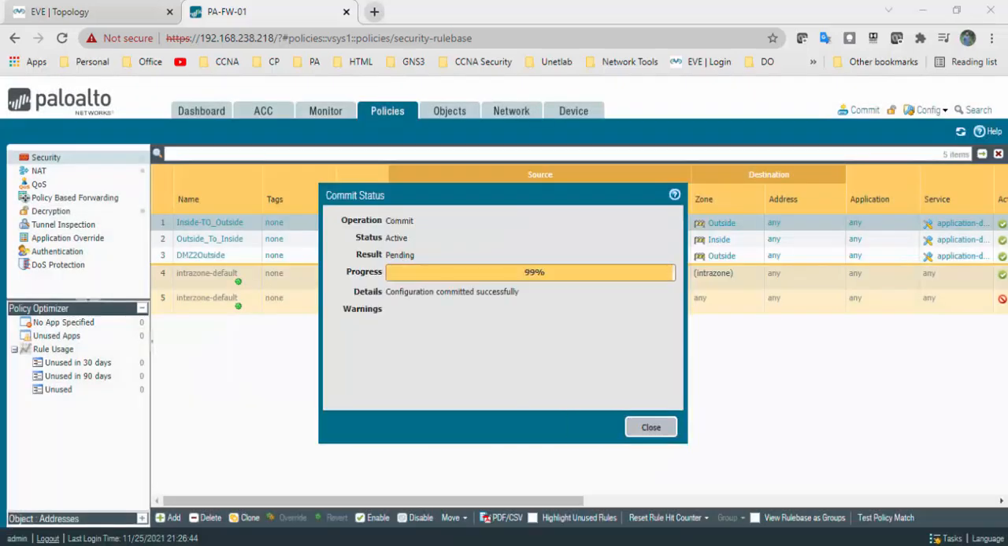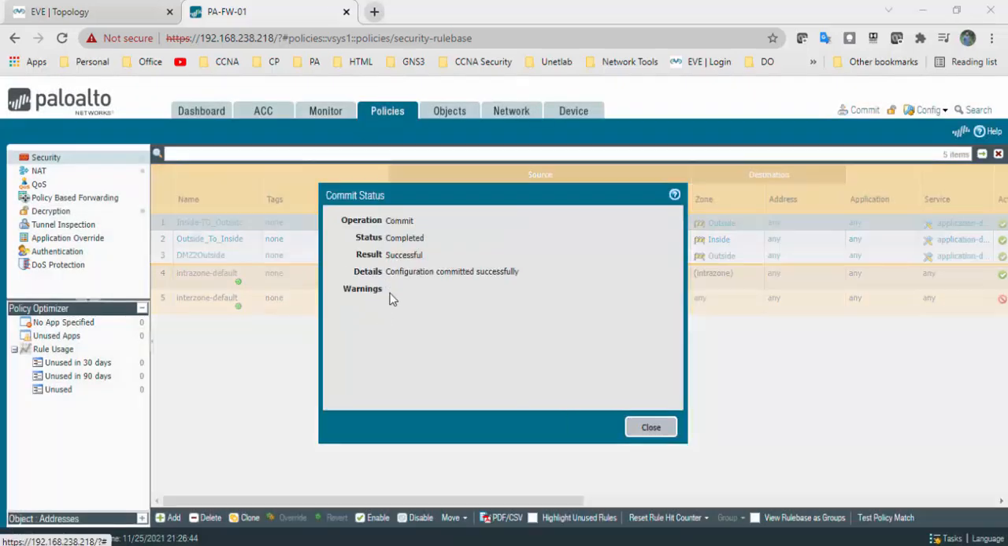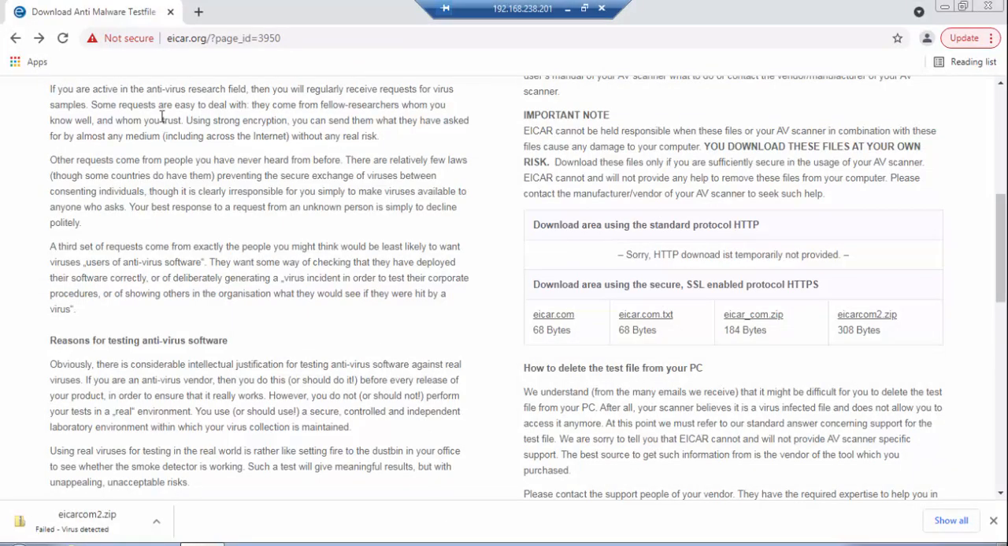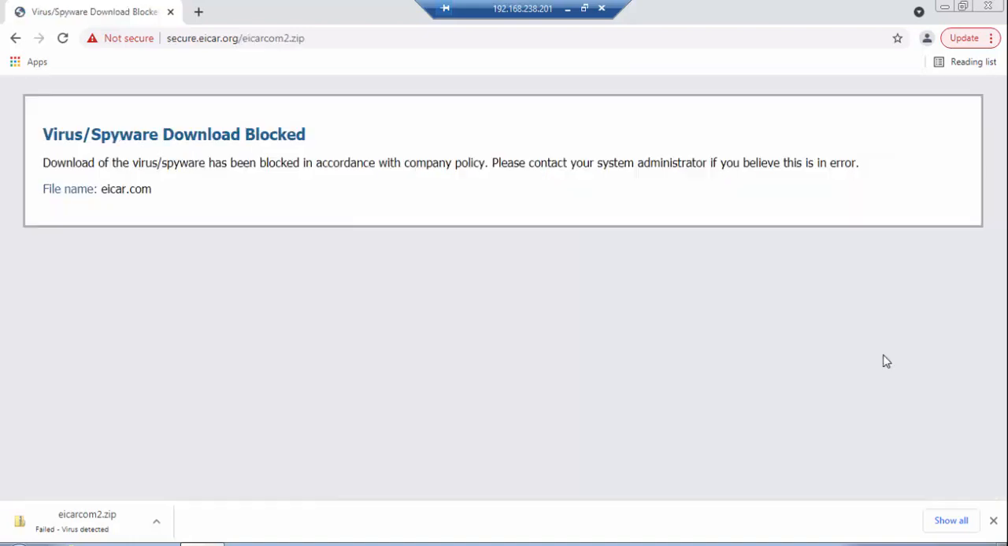Click on Commit. Okay, we got the confirmation: configuration committed successfully. Click on Close. Go to the test machine. Now we will try to download the zip file. We got the error: virus/spyware download blocked. The virus has been logged in accordance with the company policy. Please contact your administrator. So we are unable to download this zip file.